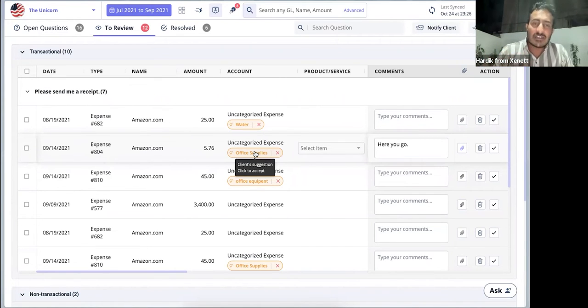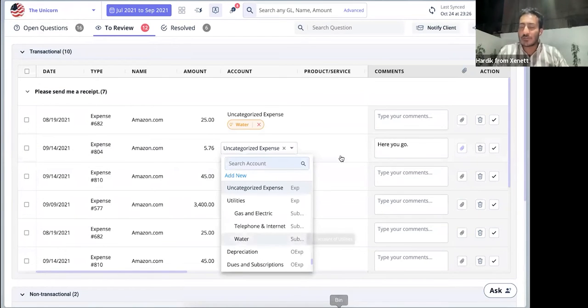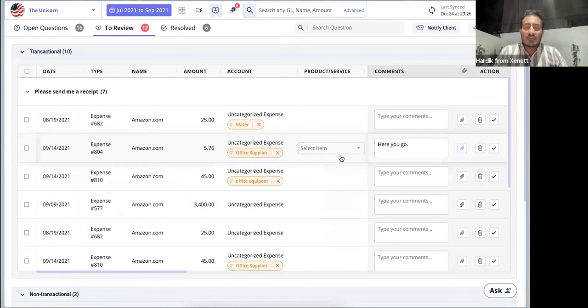So if you want to accept it, just click on it and it will then update the QuickBooks file. Or if you don't want to accept it, you still have an option to choose another account, and then you can actually save it from here as well, right? So it's super easy if you want to accept the suggestion or if you want to send this question back to your client. All right.